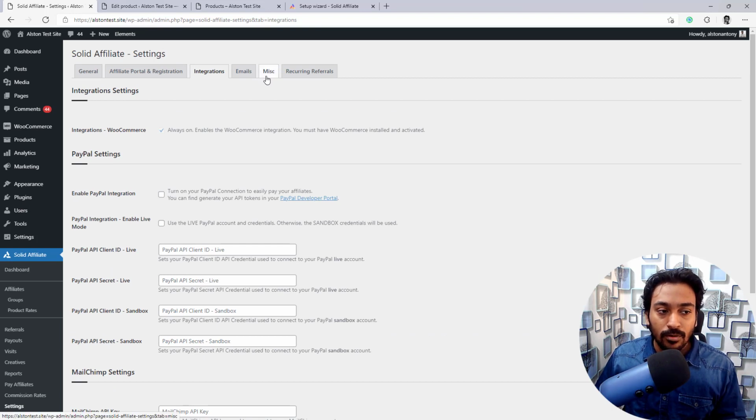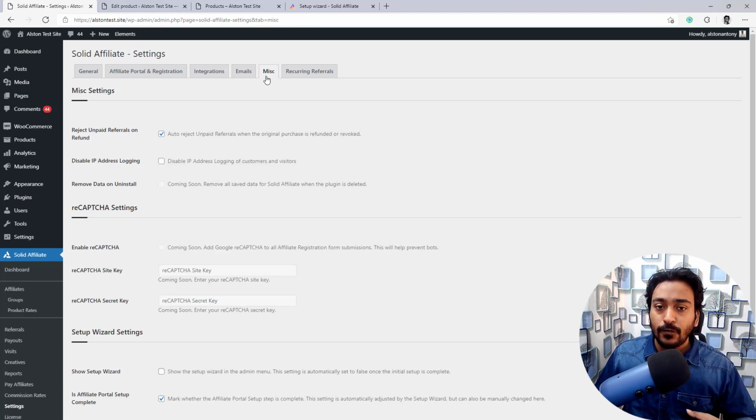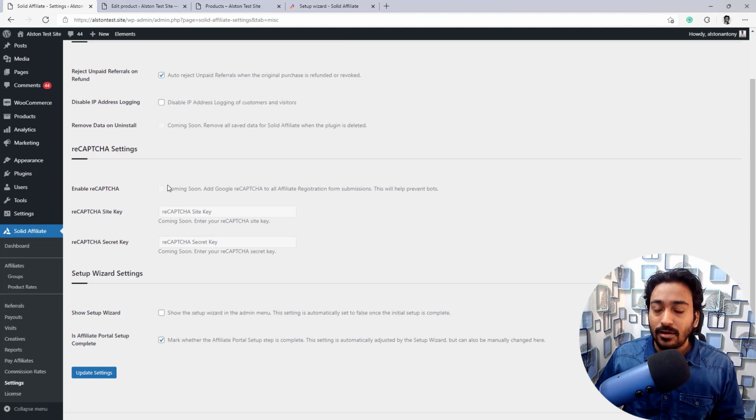Apart from that, there is one more feature I want to show you. In case you want to set up reCAPTCHA for your affiliate registration forms or login forms, you can set up the data here once this is available to you. Currently the option is going to be here, but it's still not available.